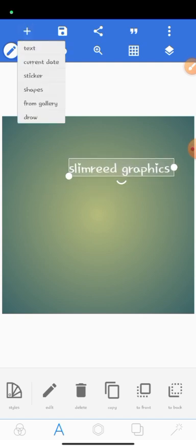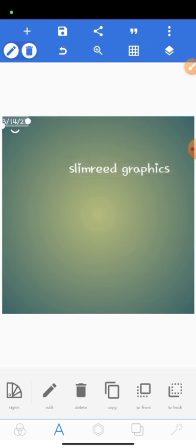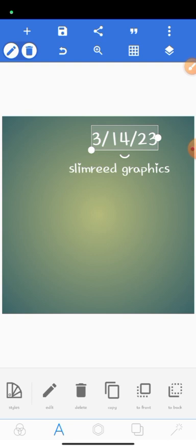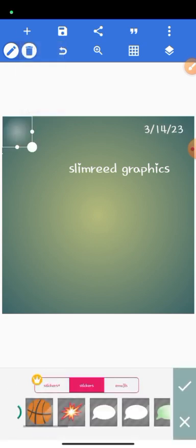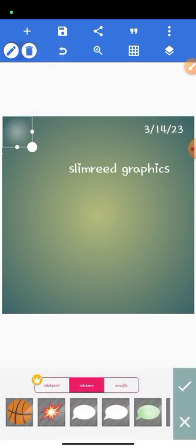That's that on text. So current date. If there's need for you to add date to your design, and you don't want to type, you can just click on it, then the date will pop up. Today's date is 14/3/2023, so that's why I'm having it here. You can just place it wherever you want on your workspace. So stickers, we are familiar with stickers.